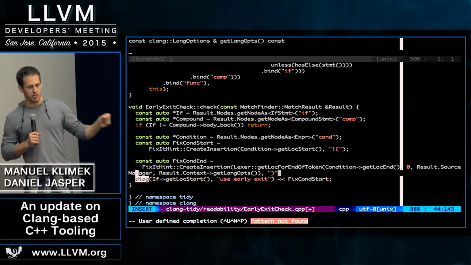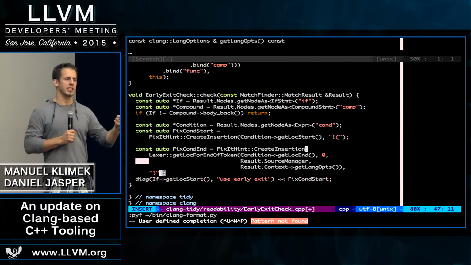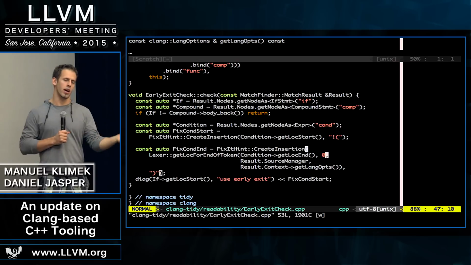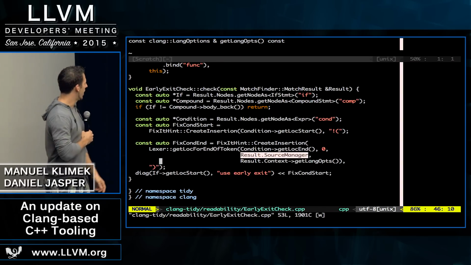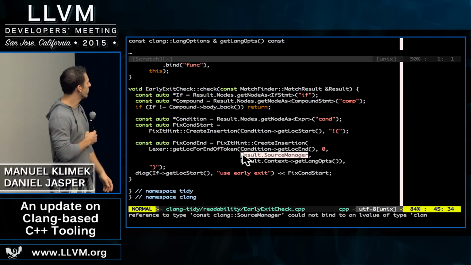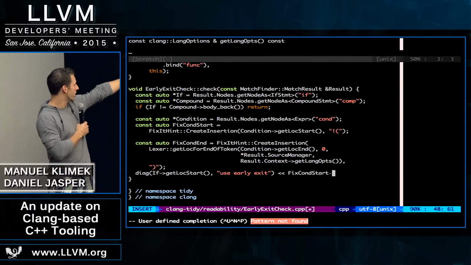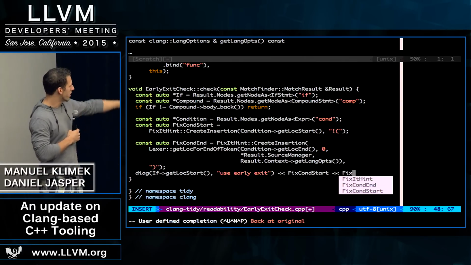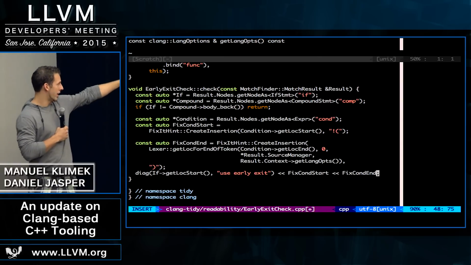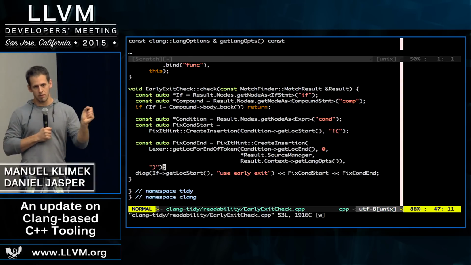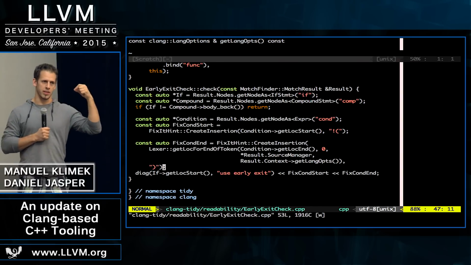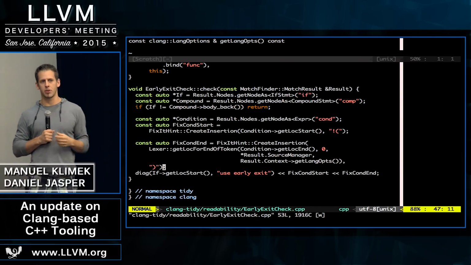So if you then want to insert something after the token, you have to re-ask the Lexer, well, how long is this token and how do I get there from this location? And this is basically what Manuel is doing now. He basically calculates the location for the end of the token from the end of the condition, right? So the end of the condition will actually point at the first location of the last token of the condition.